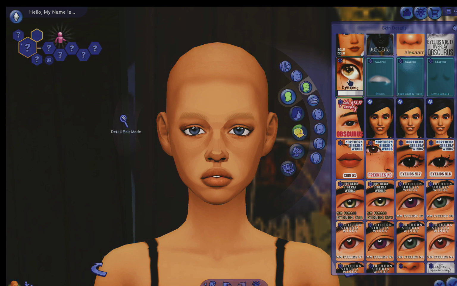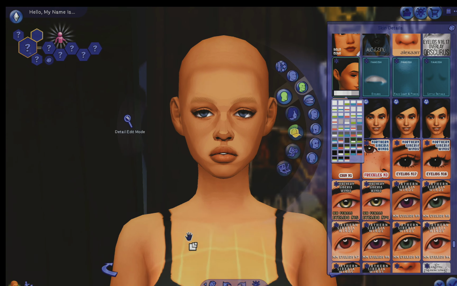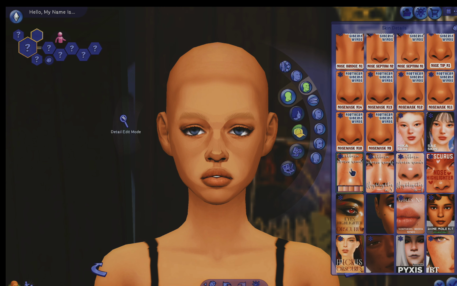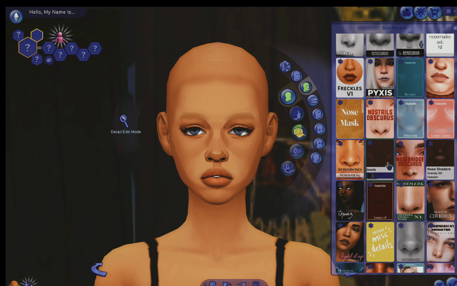I've been really liking putting dynamic depth in my Sim's eyes. It really depends on the Sim though, because sometimes I won't, but I just need to check it out, see. Yeah, that's pretty good for me. And then I just really layer on so many skin details.